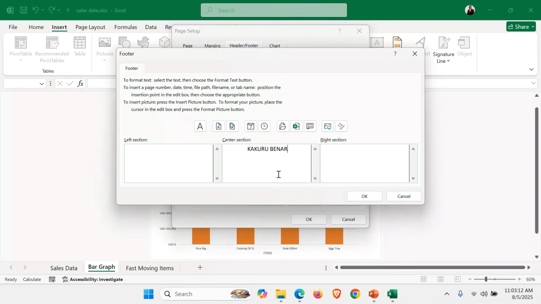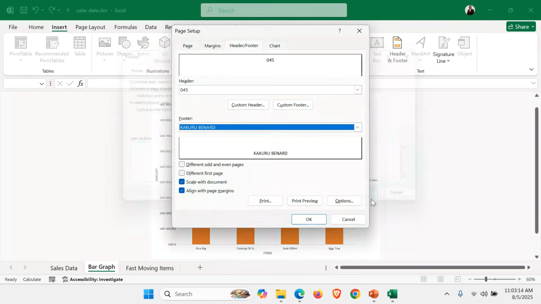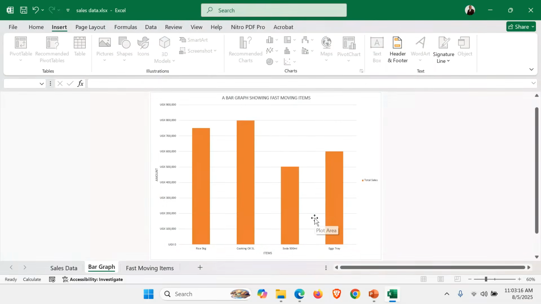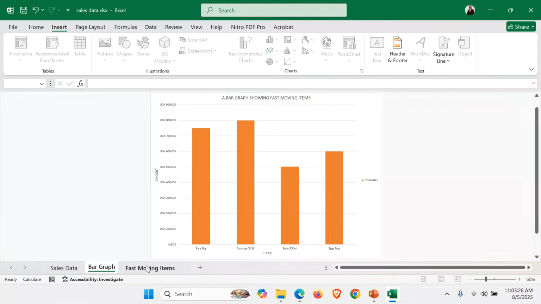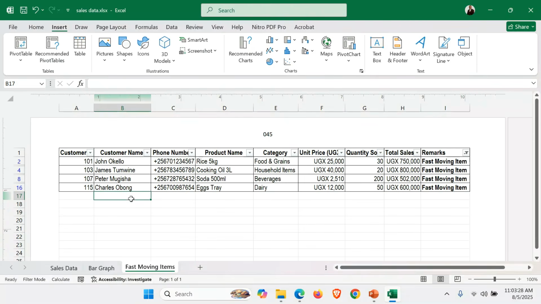You must ensure that all your work has headers and footers so that when you are printing, this work is easily identified. So from there, we have sales data, our original sheet. We have a bar graph. We have fast moving items.